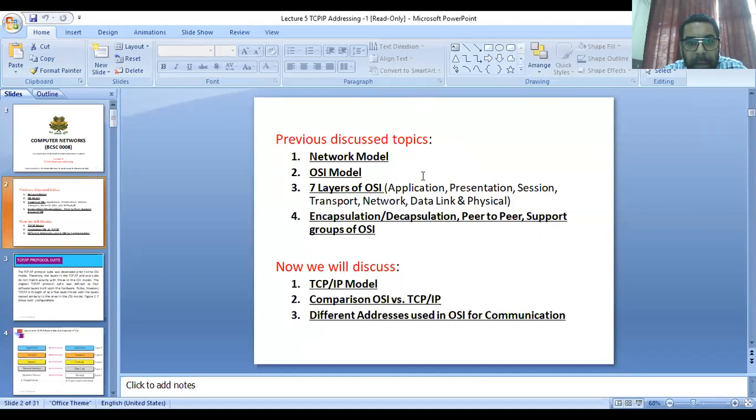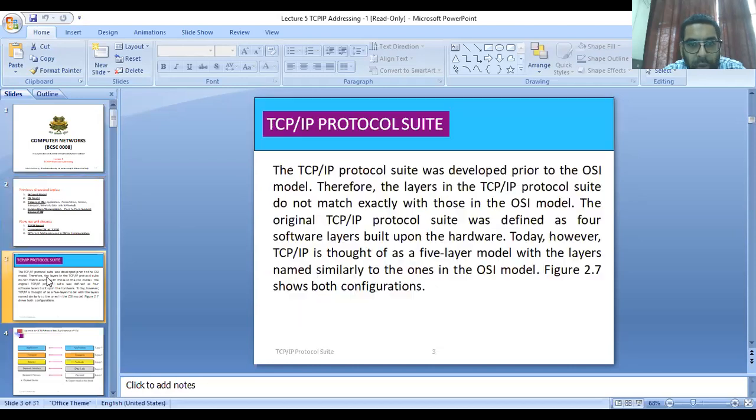These are the previously discussed topics: network model, OSI. We have discussed the 7 layers of OSI. Then further we have seen encapsulation, decapsulation, and other things related to OSI. So today in this lecture we'll be discussing the TCP/IP model and some of the addressing modes. So here we go.